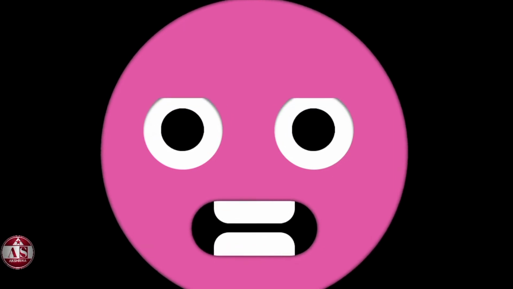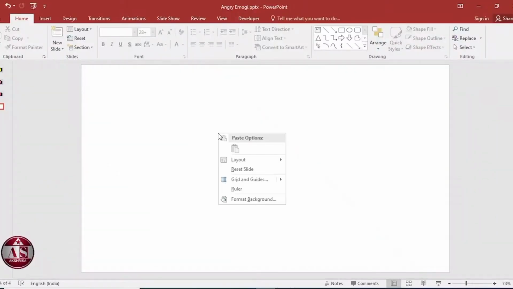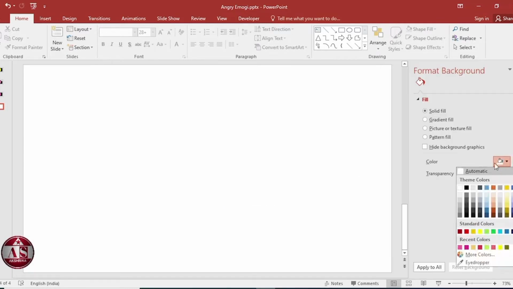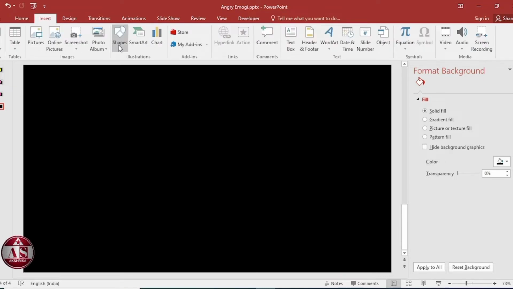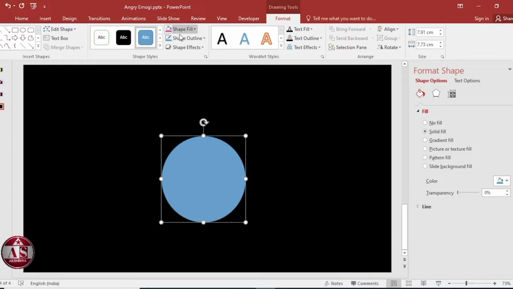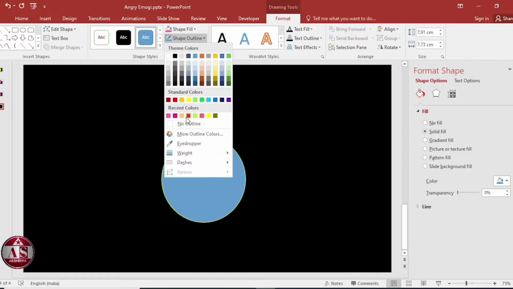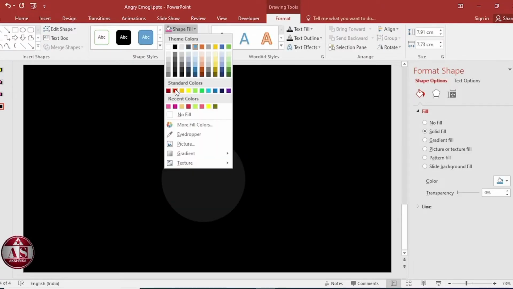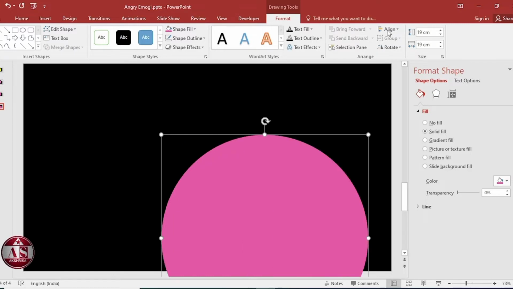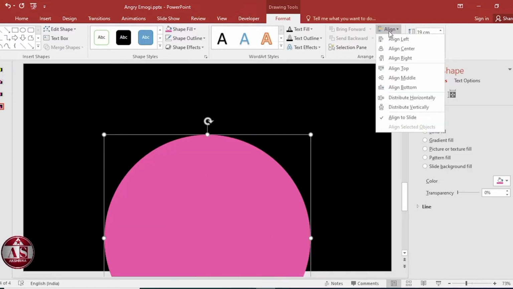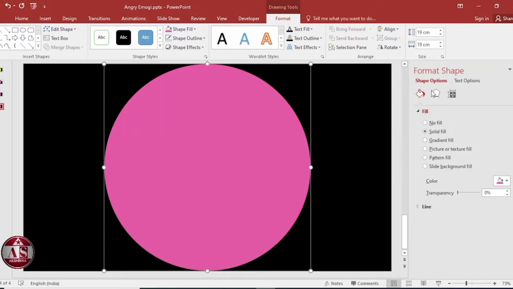Let's start the video. Open PowerPoint, right click, go to Format Background, select Color. Go to Insert tab, Shapes, select Circle. Shape Outline, make it No Outline. Select Color from Shape Fill. Size 19 cm and 19 cm. And Align Center, Align Middle.